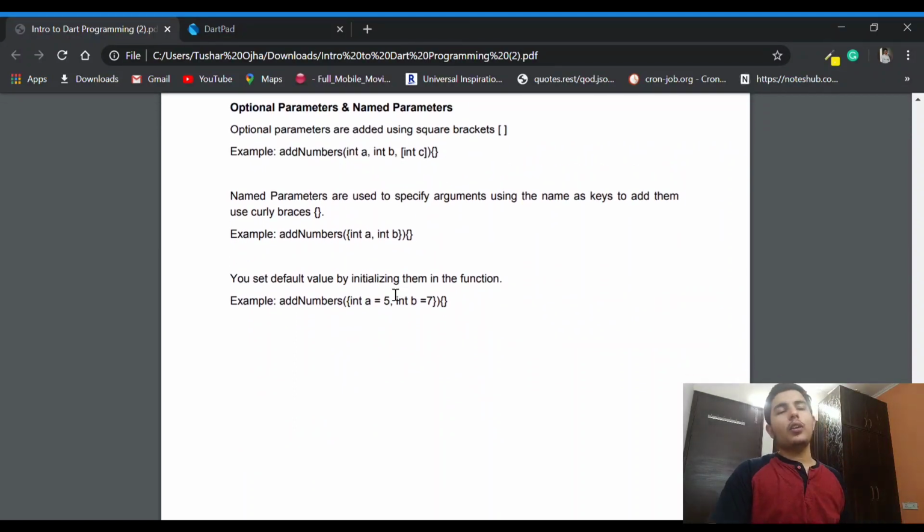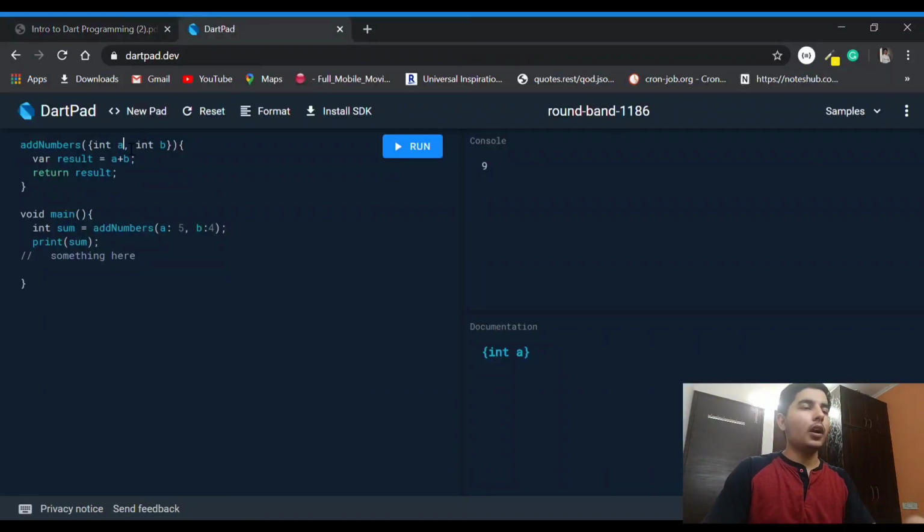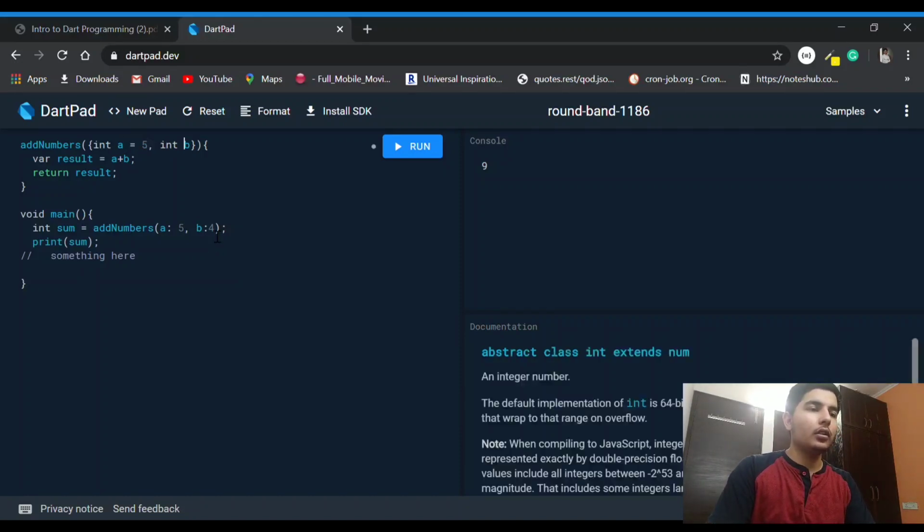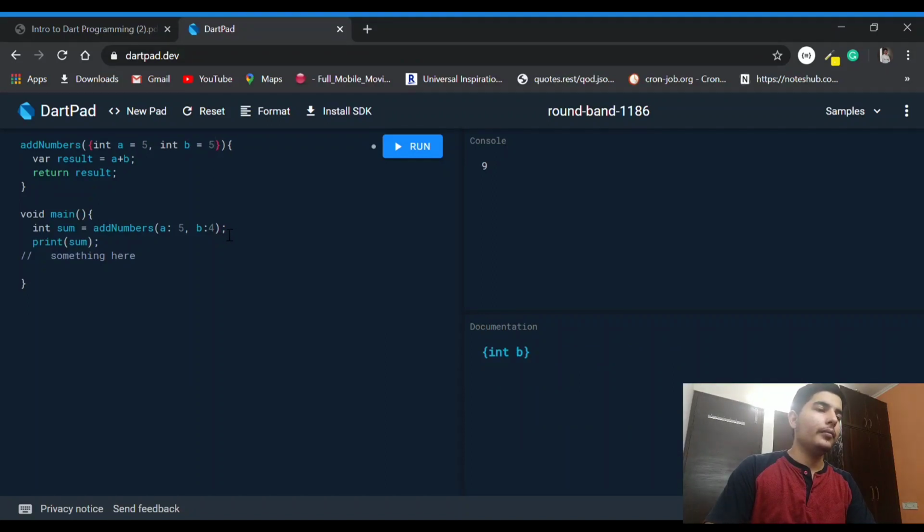You can also set a default value for them. For example, if you have not passed any named parameters, since these are optional parameters, I would say a is 5 and b is also 5. So if I'm not specifying a, and I'm just specifying b, let's say it's 9, then when I run it, it will give me 13.